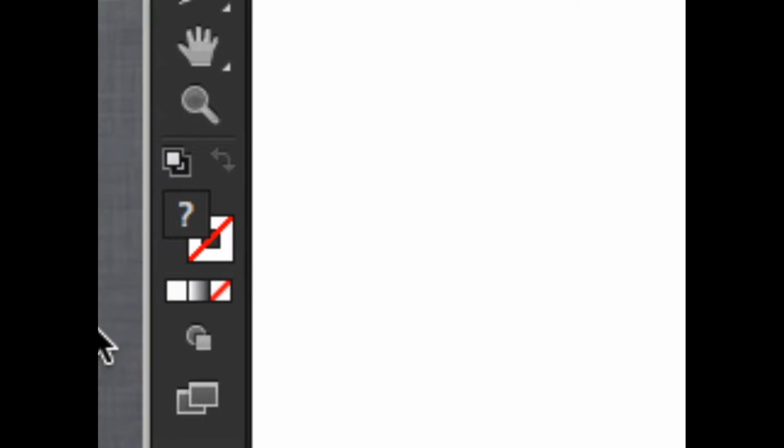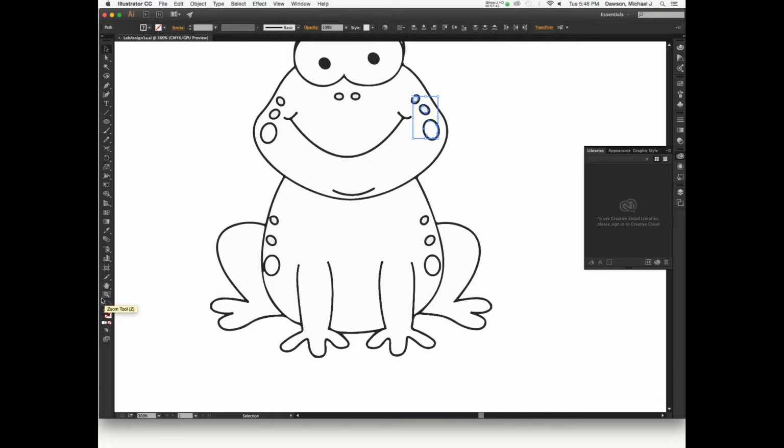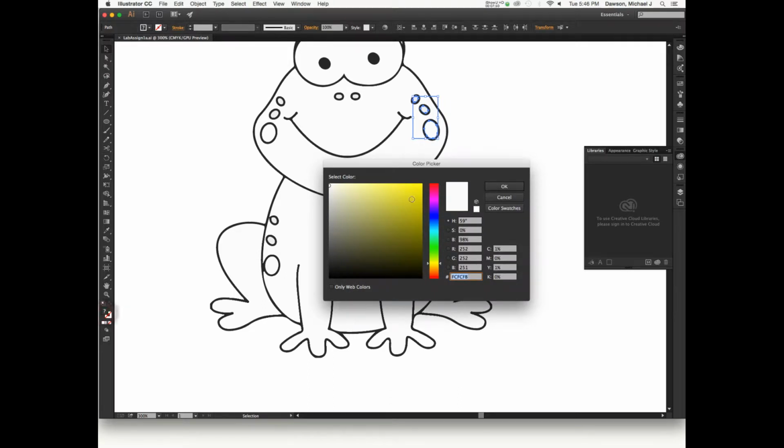And we're going to talk about gradients here in just a second, actually, once we get to the monkey. So I'll double click the fill because I want to set a fill here. And go ahead and start coloring your frog in. I'm probably going to end up making a psychedelic frog.